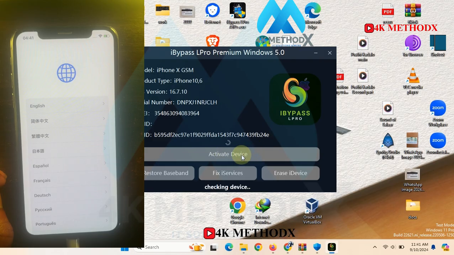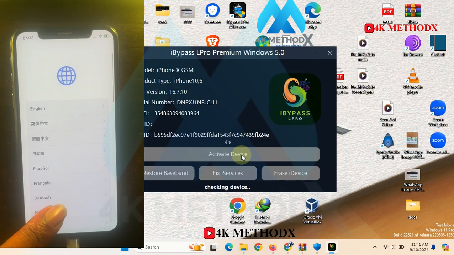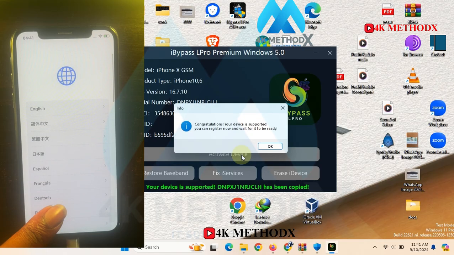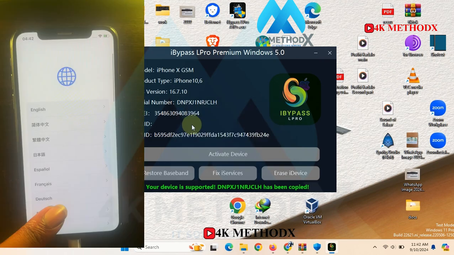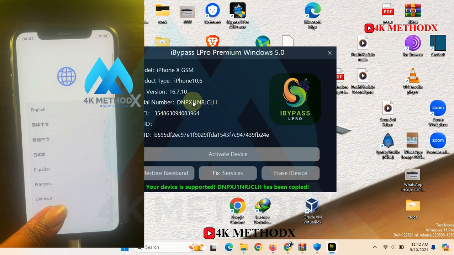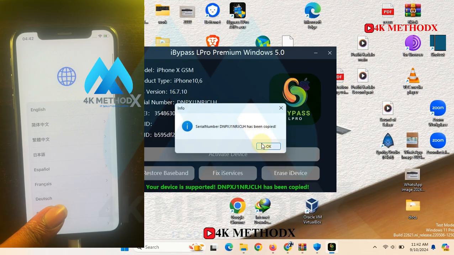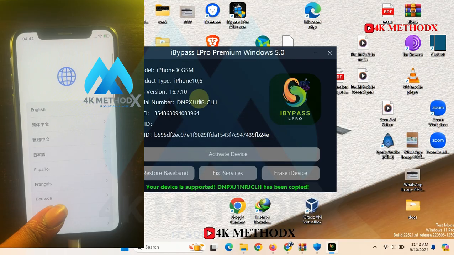After clicking on activate device, it's going to check your device. Congratulations, your device is supported. You can register now and wait for it to be ready. To register your serial number, you can contact me so that I can assist you. You need to copy your serial number, which has already been copied here, but you can copy it as well. After copying your serial number, you can send it to me through WhatsApp so that I can assist you to register your serial number and go back to activate it.